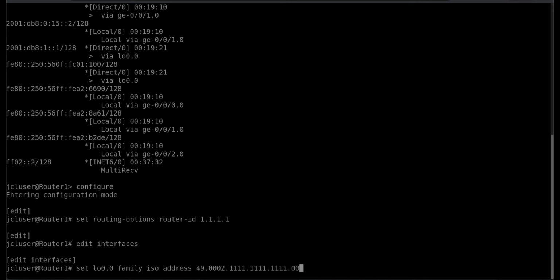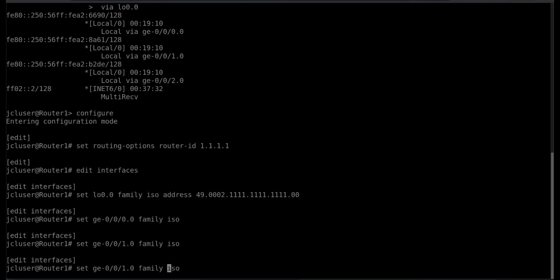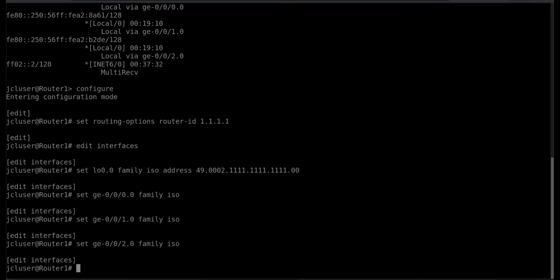So this NSAP address is made up of 3 parts. The first part identifies the area in which the router is sitting. The second part identifies the router itself in the ISO, and the third part says the type of device. This is a router. There you go. In an ISO network, a device is identified by one NSAP address. So let's enable ISO on the other interfaces. The other interfaces are ge-0/0/0 unit 0 family iso. Same for 1 and 2. There you go. Now we want to configure ISIS.